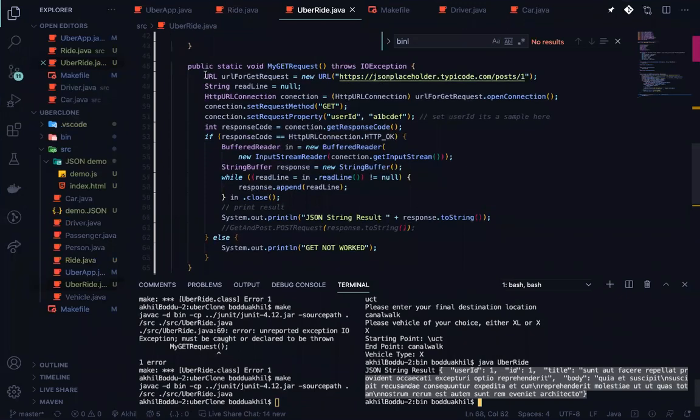So over here, we're using the URL class, right, to define a URL variable. And we're creating a new object called URL, right? And then we're creating a readline string, setting it to null initially. And then we're creating an URL connection, right? And we are doing something called casting over here. So I think the connection object that is created, like when we do URL for getRequest.openConnection, I think it returns a type that is somehow related to the HTTP URL connection.